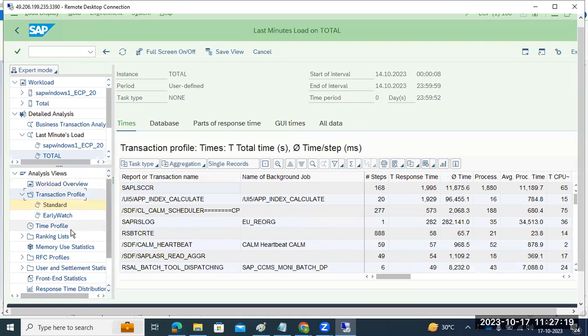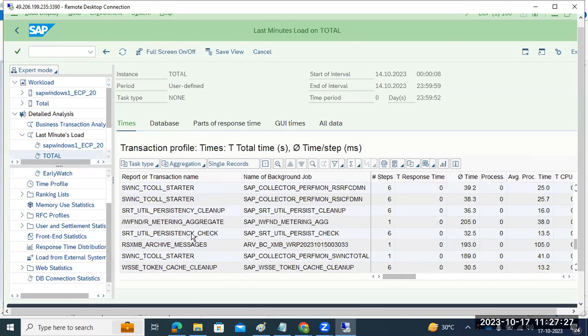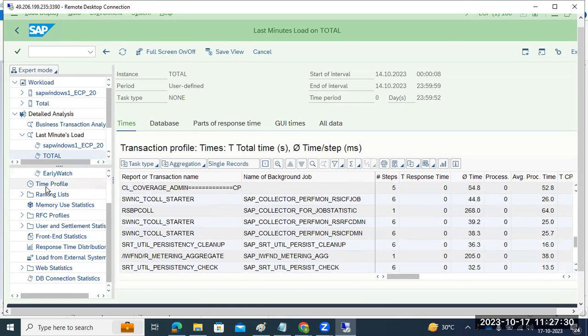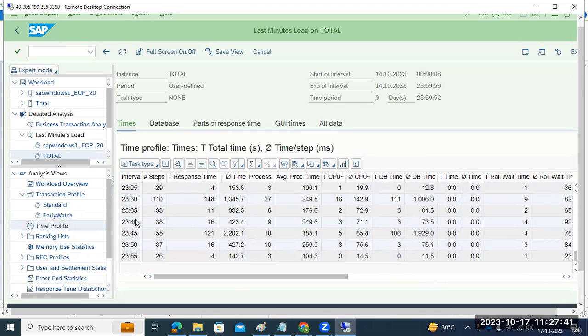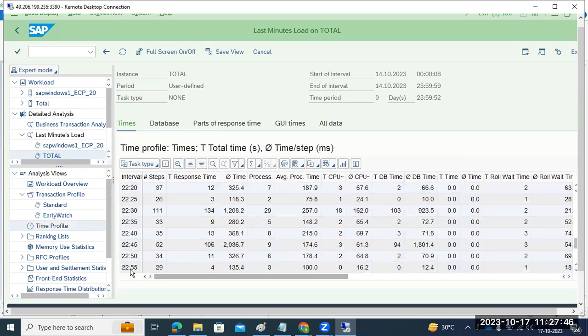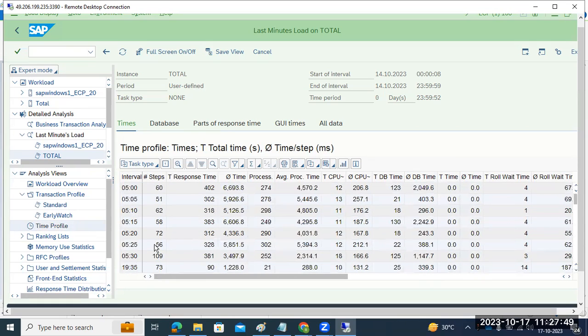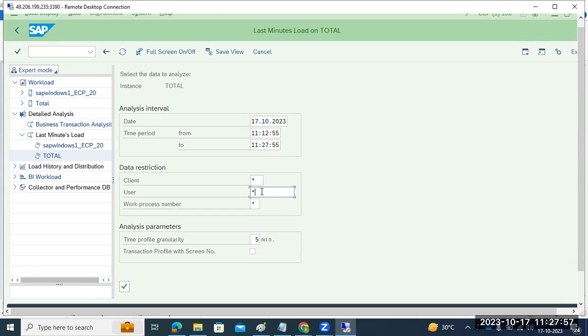If you check the time profile for the same user, you can see what he executed. If you click on the time profile, you will see all the information on the day. You can see the hourly-wise time here, starting from 5 o'clock to 23rd hour. We executed all those things here. So what transactions he executed, you can see the list here. Then based upon the filter, you can find out from here.